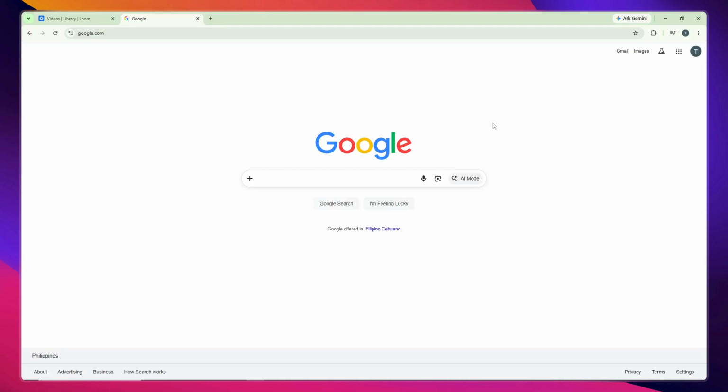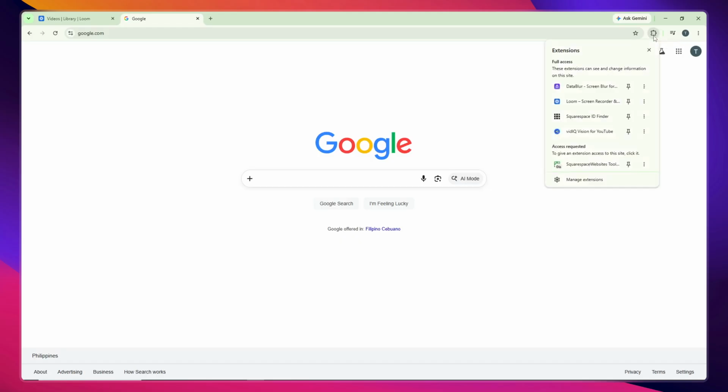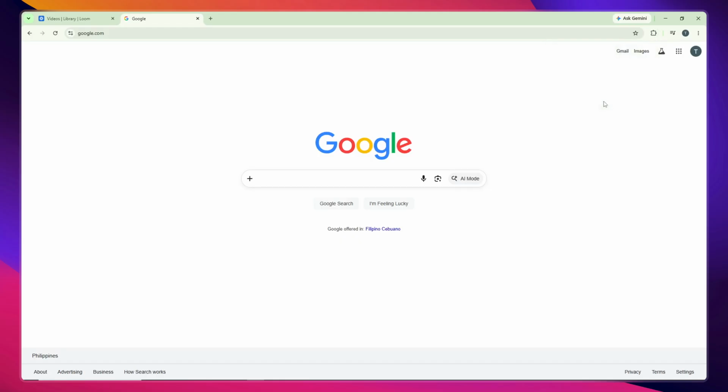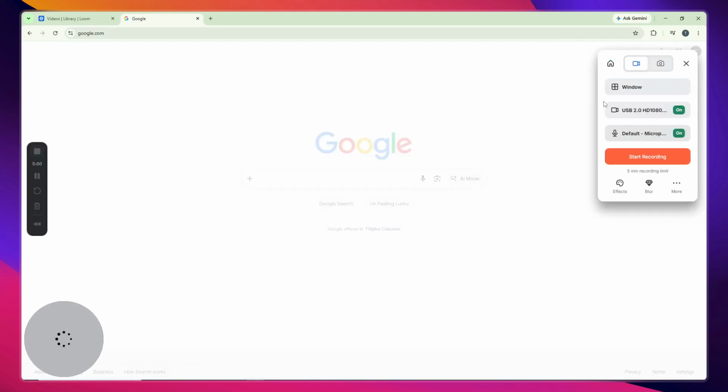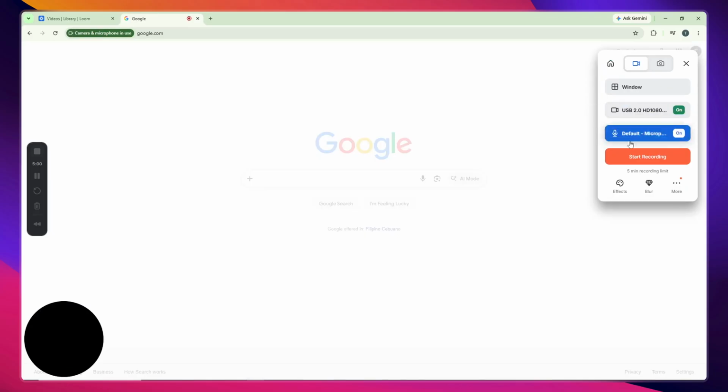First, look at the top right corner of your browser where your extensions are located. Click on the extension icon and from the menu that appears, select Loom. This will open up the Loom recorder interface, giving you access to all the recording features you need to capture your screen. Once the Loom interface opens, you'll see a button that says Start Recording. Go ahead and click on it to begin the setup process.